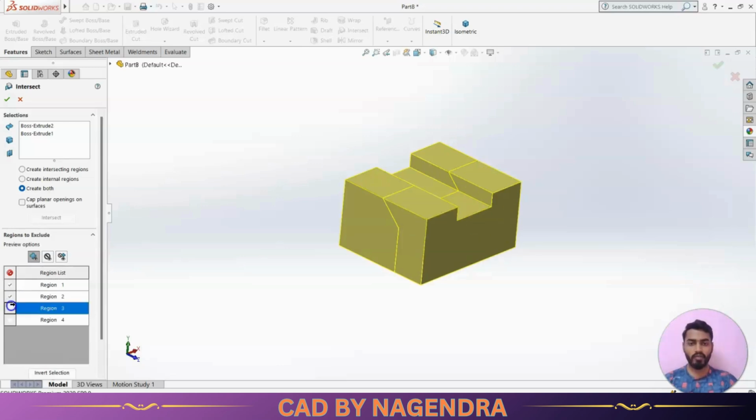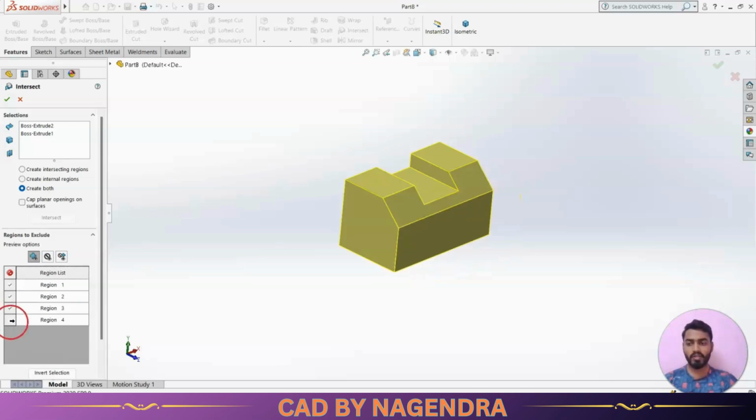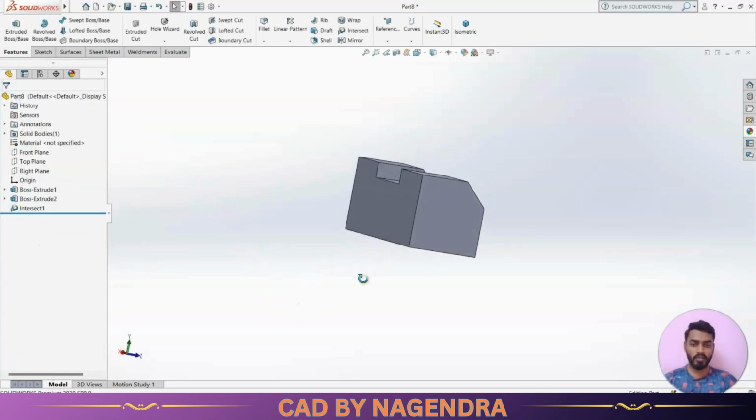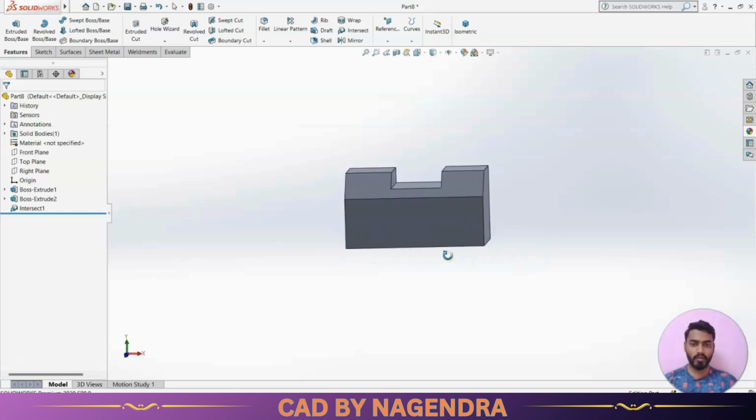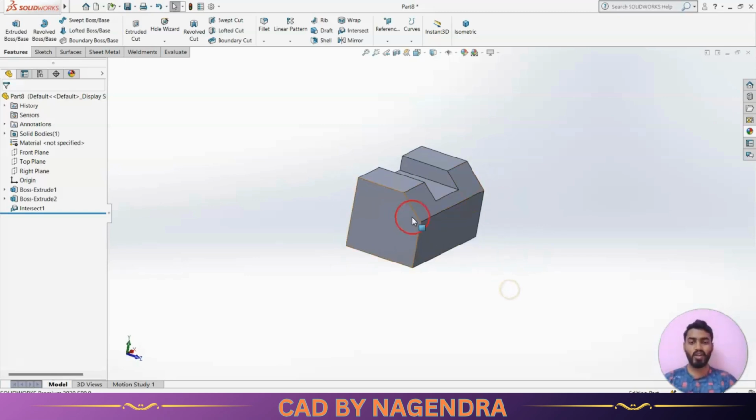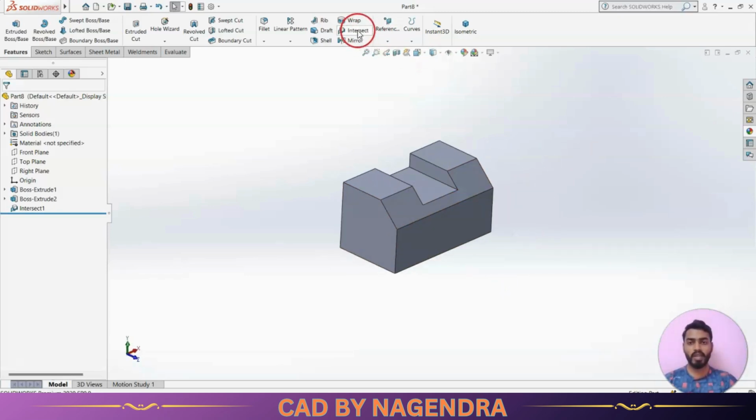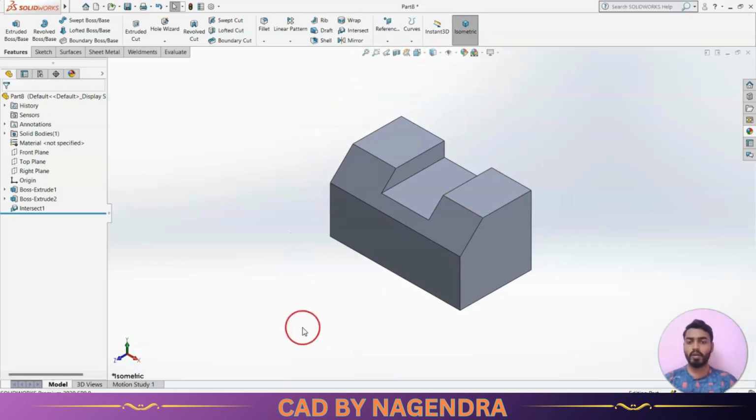Third region, we want or we don't want. For example, I don't want this. Then the fourth region. If I say OK, now you can see from the side you get this shape. From the front you can see this shape. There is no need for one more pocket. Directly by using intersect, we can get the intersected part between the two attaching features. I hope you have understood about this intersect.